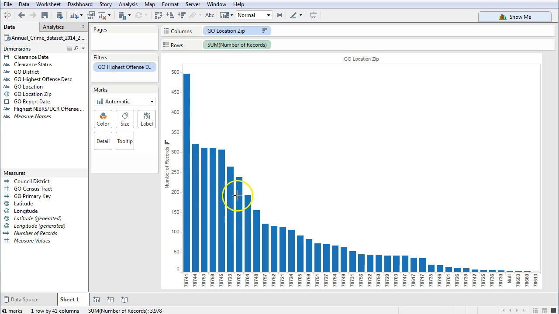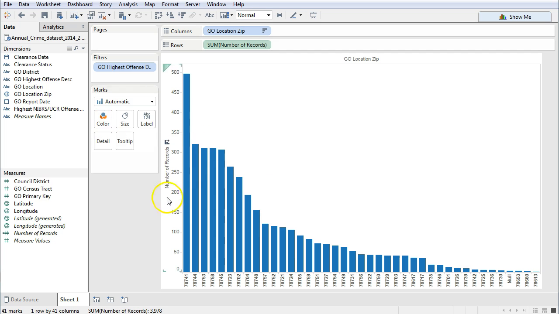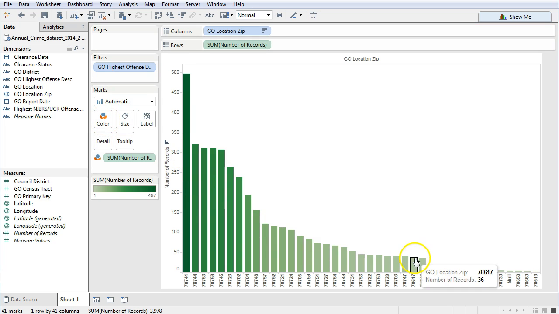So something else we can do with Tableau is add some color to this if we'd like. Over here you'll notice that there are different boxes that allow you to add different features to your graph and your data. So let's color this, and let's base our coloring on the number of records in the police database. I'm going to grab number of records over here again and drag it over to color. And it's going to create a color gradient for me.